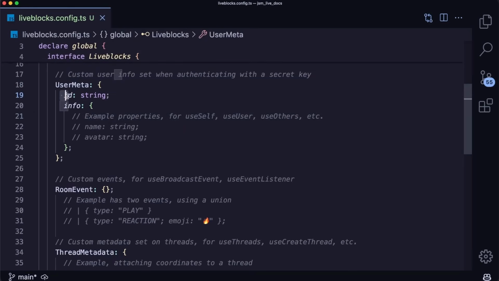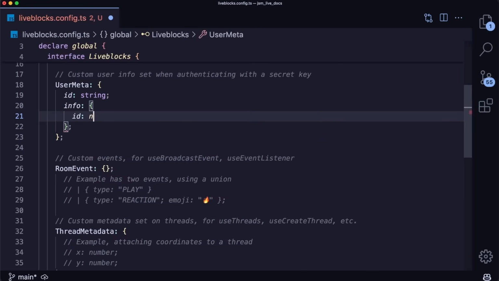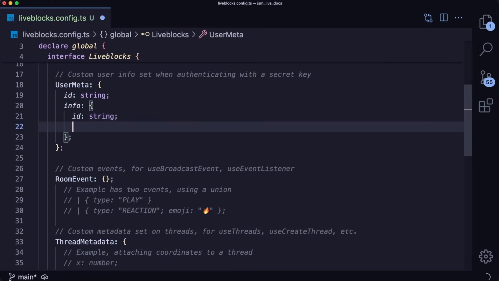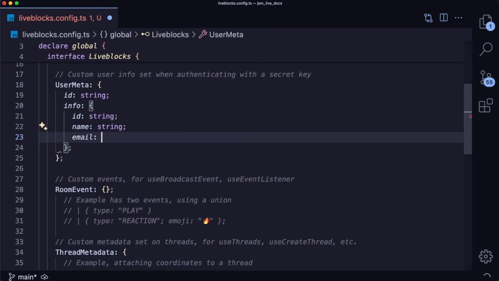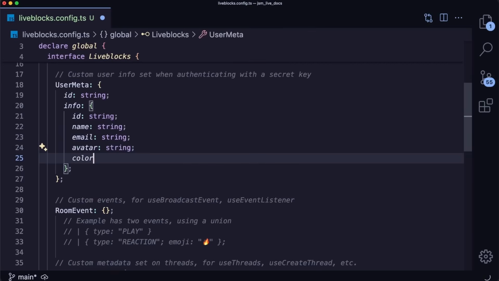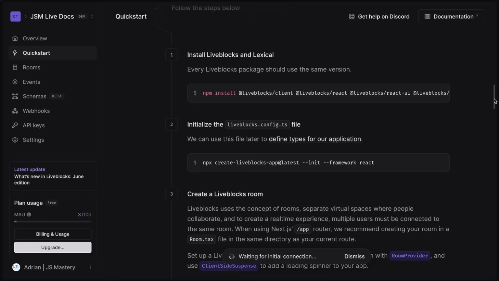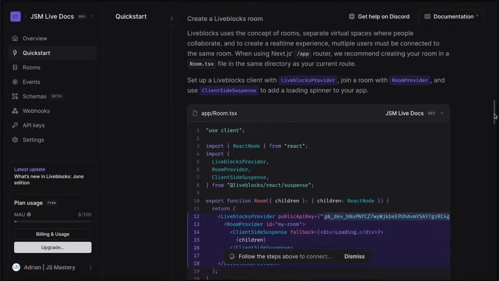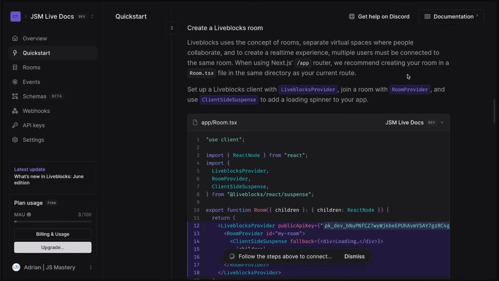In this case, our user will have an ID of string, and it'll also have some additional information, such as the ID of string within the info. It'll also have a name of string, an email of string, an avatar of string, and a dedicated color of string as well. So now across our entire application, where we're using a user, Liveblocks will know how that user looks like. Going back, we can go to the third step, and that is to create a Liveblocks room.